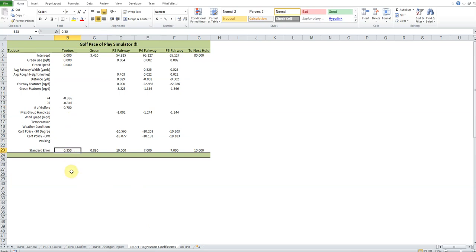But there's some random error, and so sometimes it takes more, sometimes less. On the green, it takes about 3 minutes. You can see it's not a function of golfers. It should be, but that's not what I have. And then there's a lot of randomness. Sometimes it takes a lot less. Sometimes it takes a lot more to get off the green.